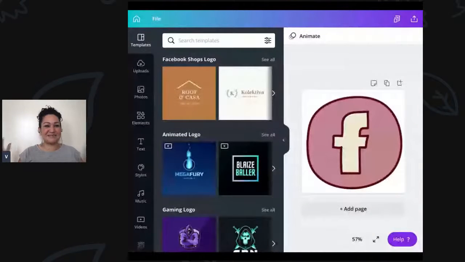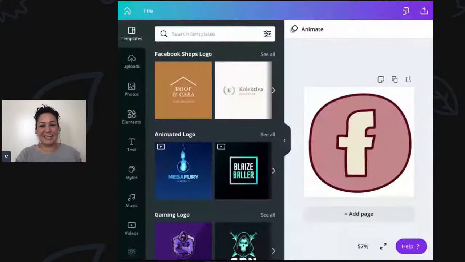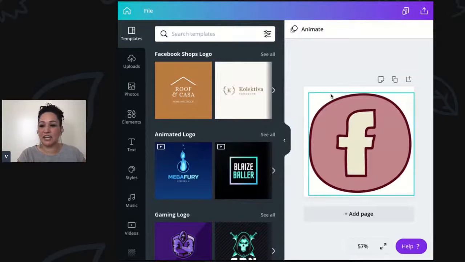All right, we're going to open up a blank design. We'll go ahead and do a Facebook logo. Can you see it now? Awesome. So we're already in Canva. You can see that I have created a Facebook logo, or icon, whatever you want to call it. It's a blank sheet right now. What I want to do is take that color and change it to the cream that I had.